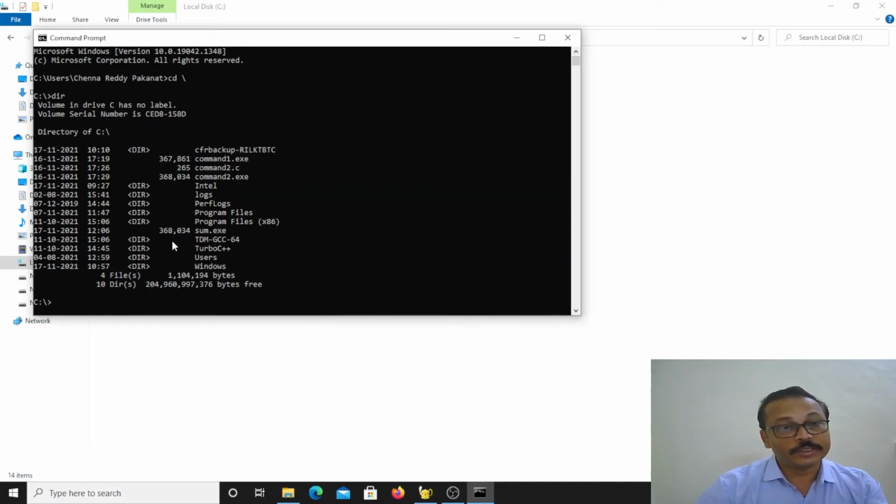You can see the size of this, and the size of the C files. C files are very small in size, so the exe is large in size. Remember, all the library related routines will be added, so the code size will be more. Whenever you create the exe, the size will increase. But anyhow, what is the name? Command. Command is the name of the program.